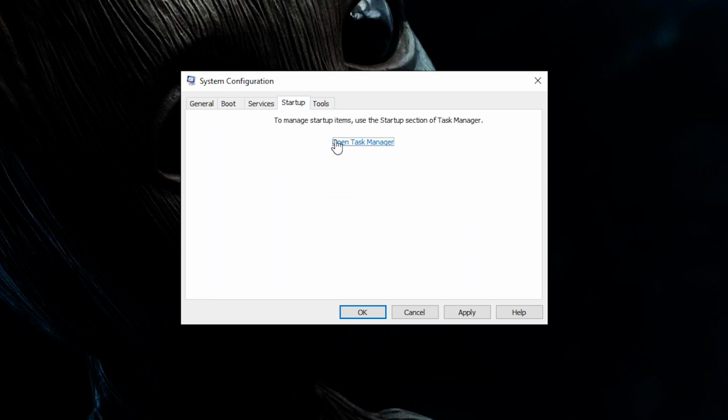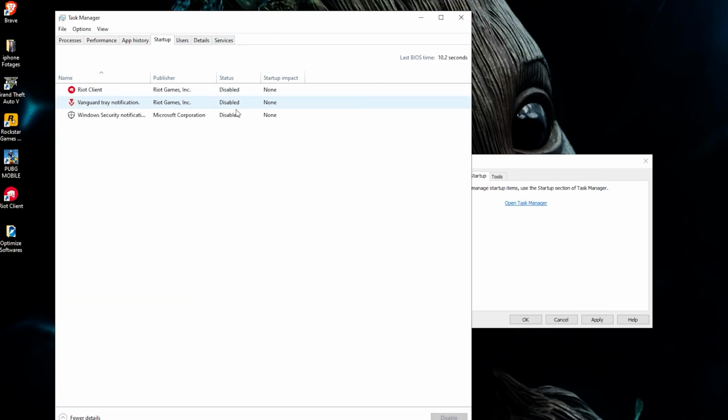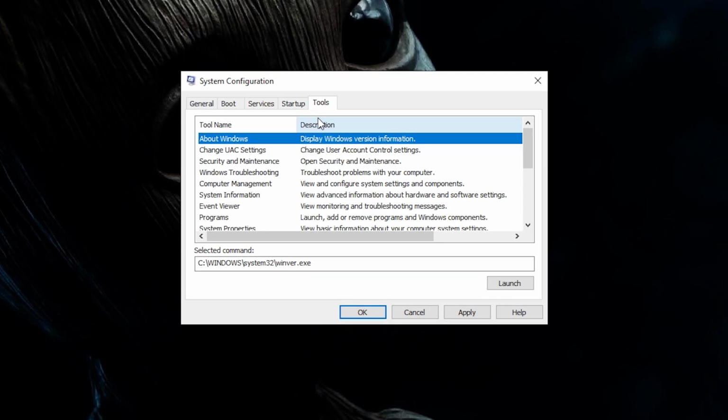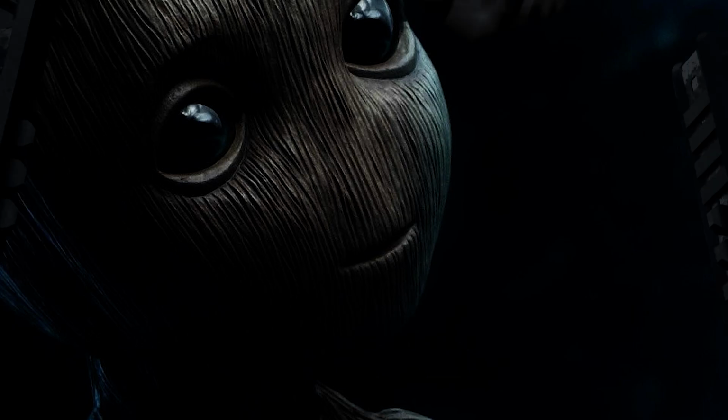Time for Task Manager. Disable those lazy apps that don't wake up for the party. This is your startup. Only VIPs allowed. Click on Apply, and then click on OK. After that, it will ask for you to restart your PC. You can do it now or later. I'll do it later, so I'll click on Exit without restart.